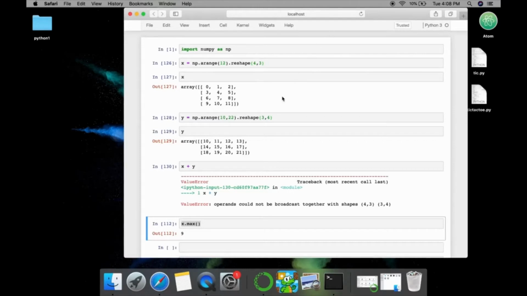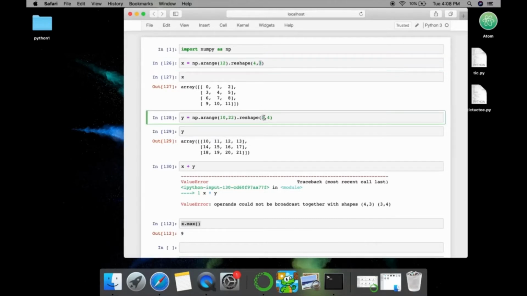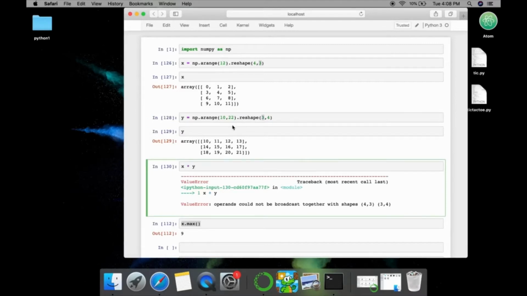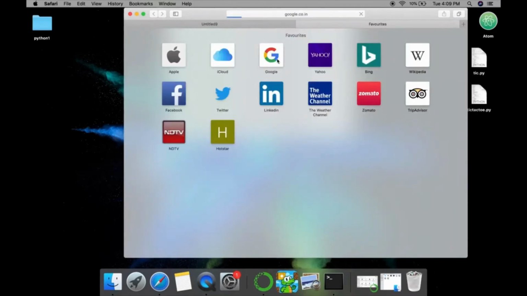In the case of multiplication, the columns of the first and rows of the second must be the same. If you try something like this, mathematically it is possible, but in NumPy this one is also not possible. So that's the thing about NumPy operations. Also you can Google the NumPy operations, because there is a large number of operations you can find on Google.